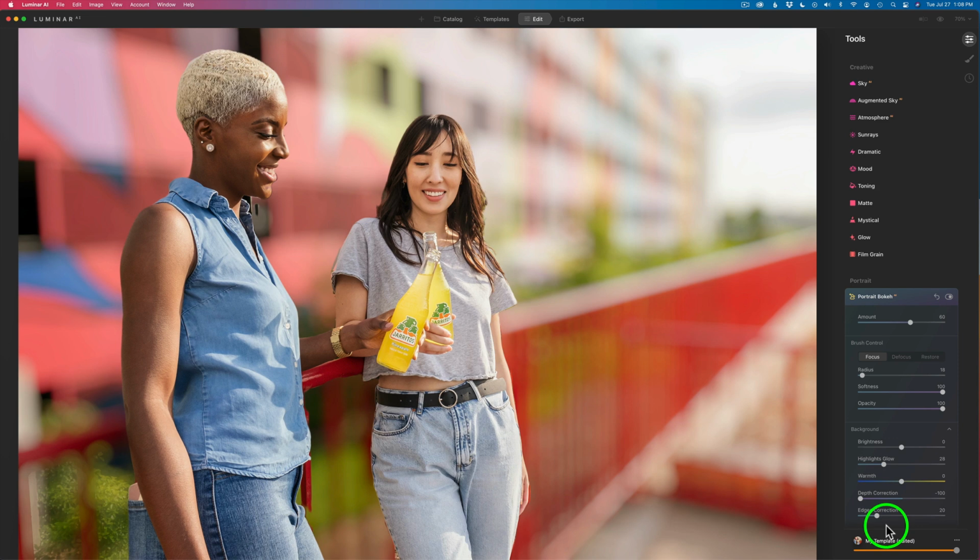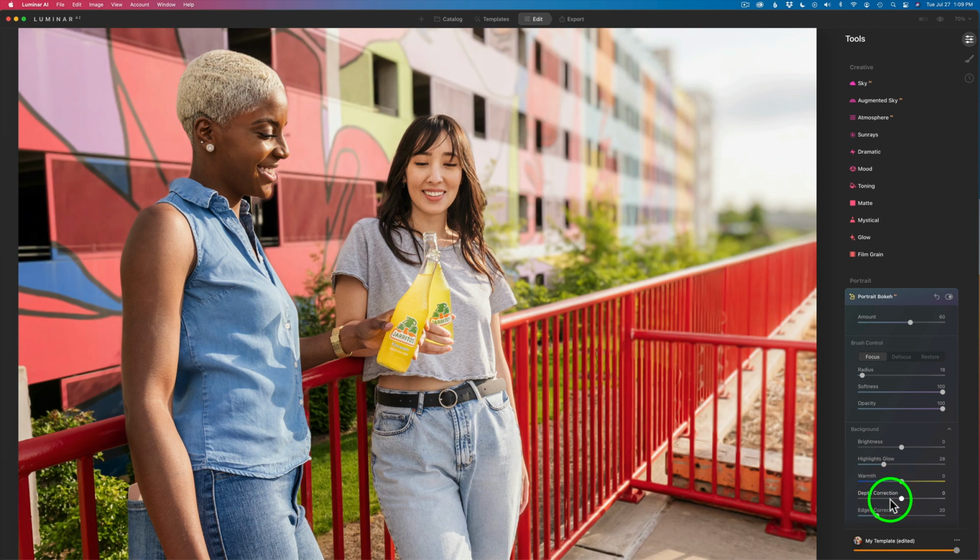What I'm going for here when I'm using Portrait Bokeh AI is I want to simulate a very expensive, shallow depth of field lens. Most of the time I'm going to be using mine at around the 0 point. If I double click depth correction, it goes right back to 0. See, and that looks really realistic.